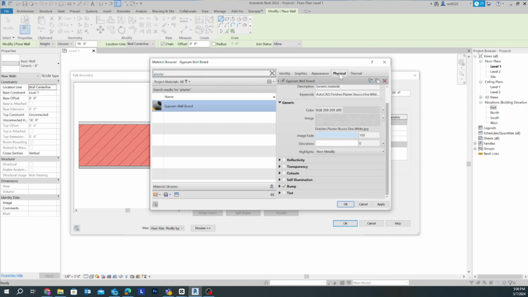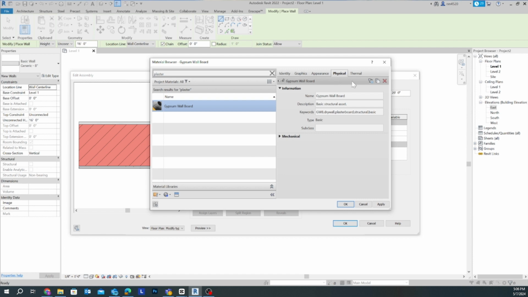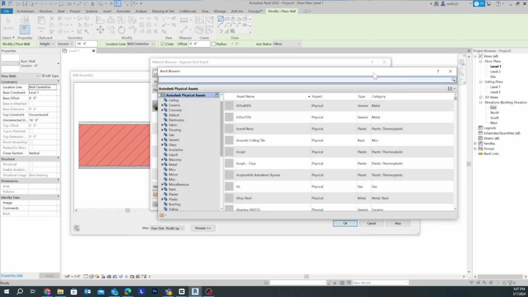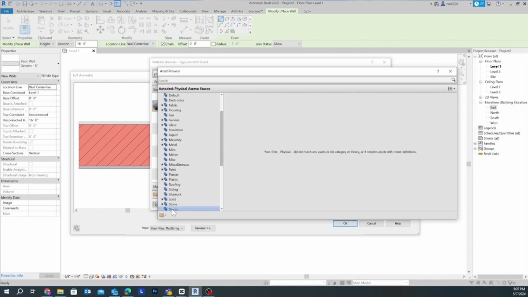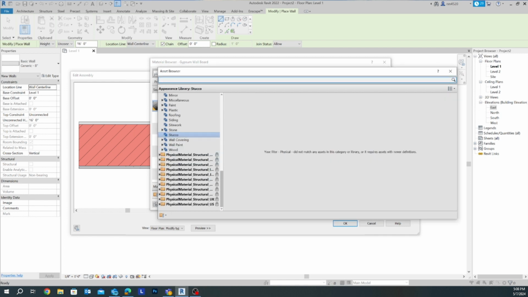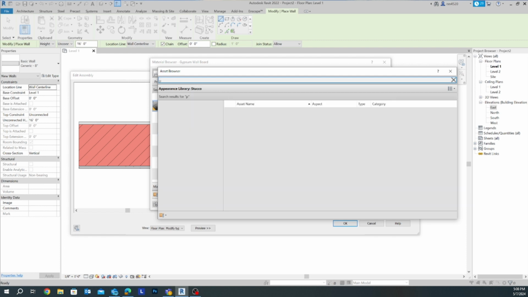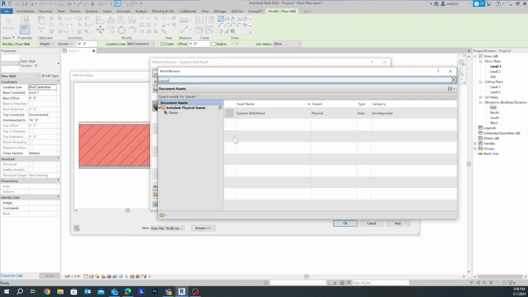Now what you're going to do is the same for the physical portion of it. We're going to just find a material for it. So now this has opened up, and over here we're going to find stucco again, and as we don't have it anywhere, in this case I'm going to just find plaster by typing it over here, so it gets a little easier for you to find.